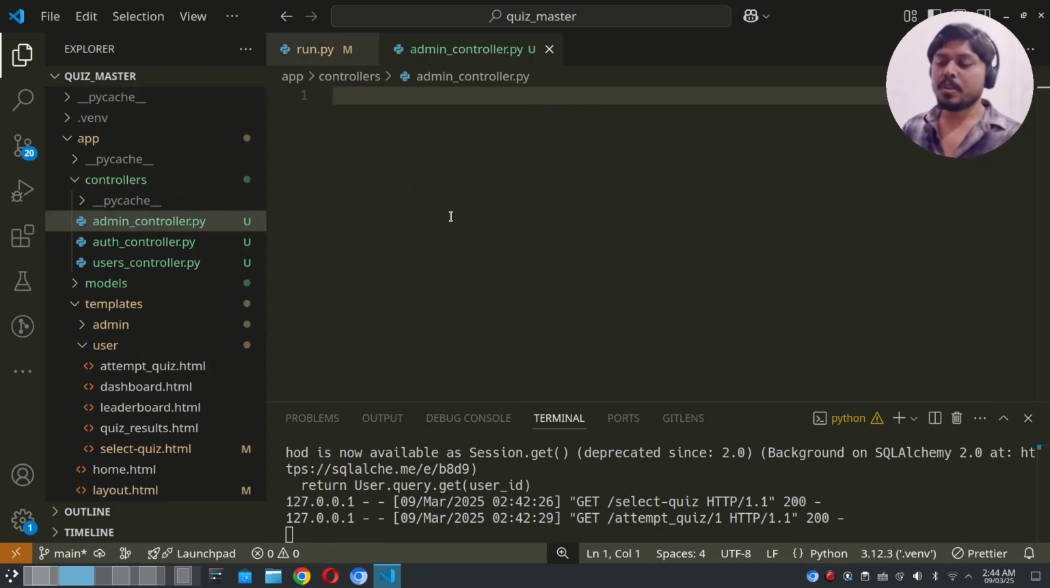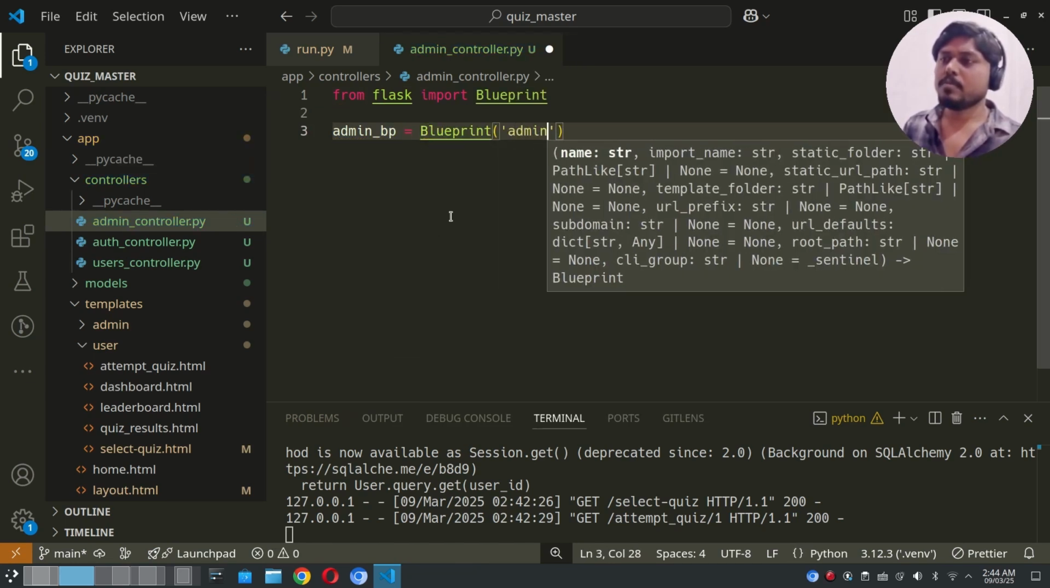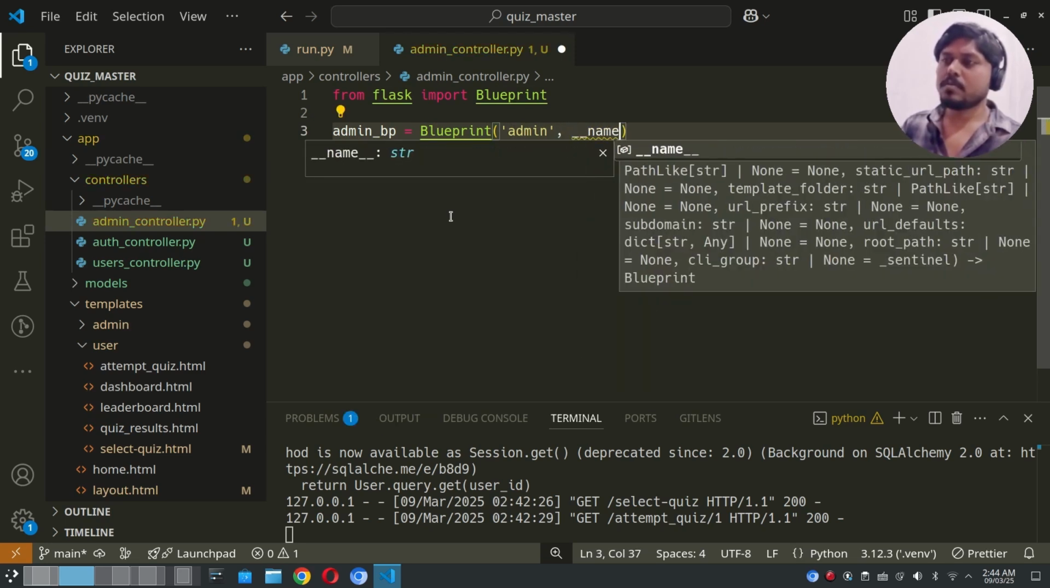and create the blueprint for the admin. So from Flask import Blueprint, and then create the admin blueprint equal to Blueprint, and the string name is admin, make it object.